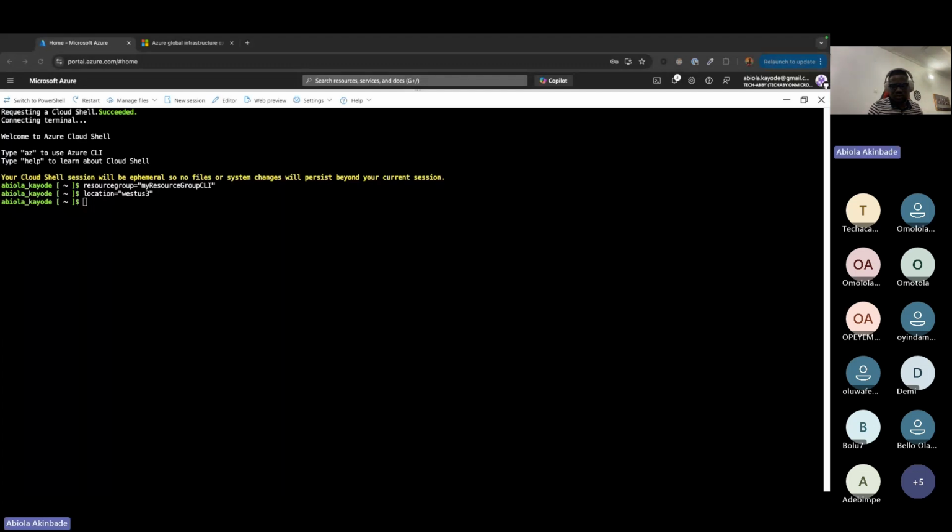This is the command I'll be running. This command is basically for us to be able to create a resource group within Azure. So this is the command. The resource group is my resource group. We've already run that command, so we don't need to run that again.